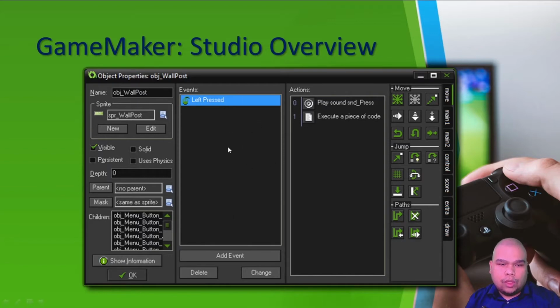In this column, you'll be seeing the different events that will be triggering the actions for that object. So let's say, for example, we have an event that is left press. So let's say the user left presses your object, it will be triggering these actions.